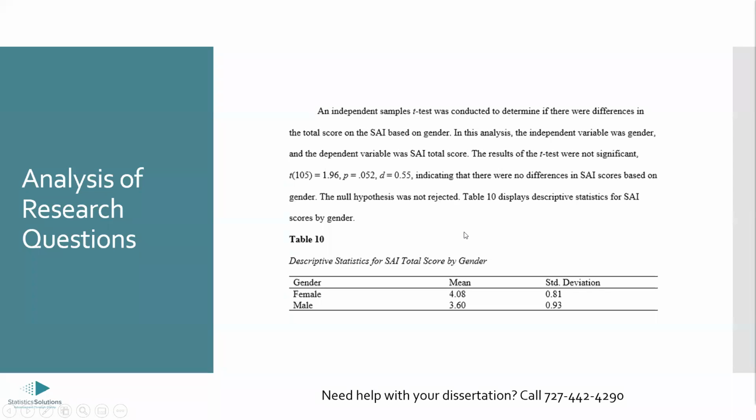And if there are any additional statistics that you can present in a table, like for instance, for a t-test, you might want to present the means for each of the groups that you're comparing. You might present those statistics in a table alongside those results.